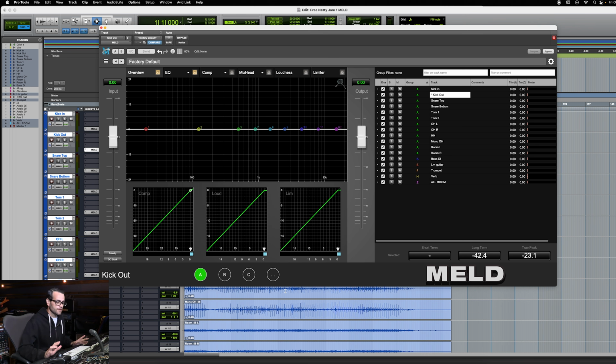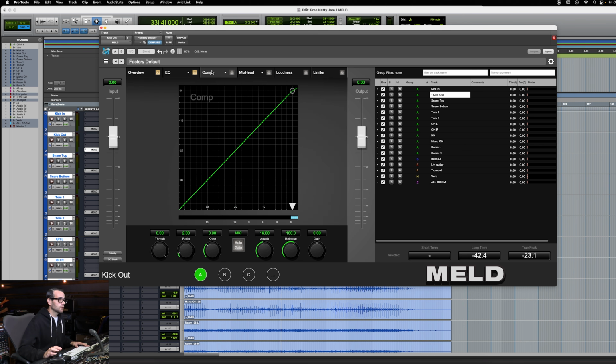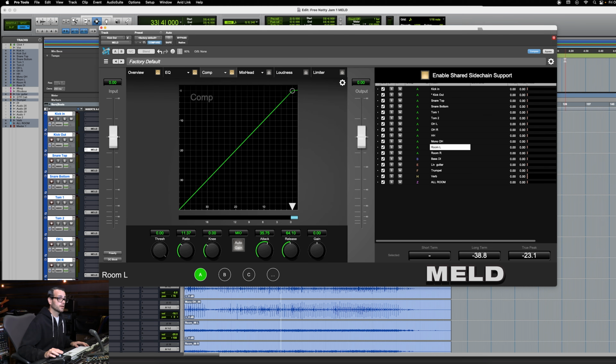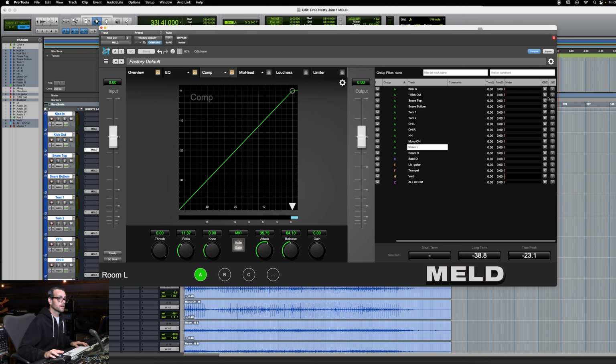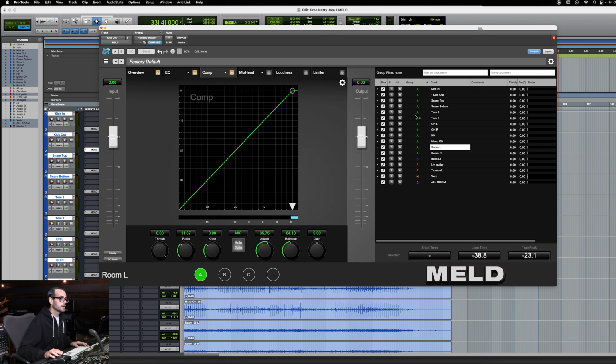So the first thing I want to go and do is create a drum bus utilizing Meld. So I'm going to do that with our A group. I'm going to go to our bus compressor. I'm going to enable shared sidechain support, and I'm going to make sure that all of my compressors are linked because I want those all to be reacting together. And I'm going to watch my kick, and I'm going to set my threshold.